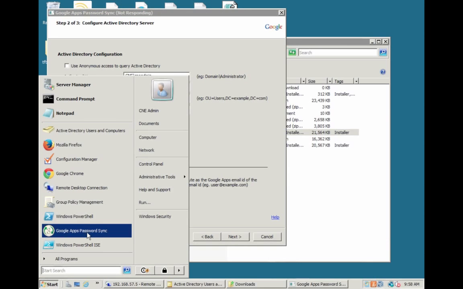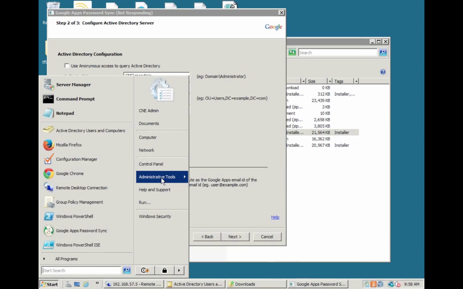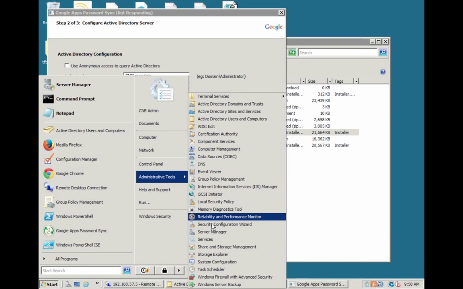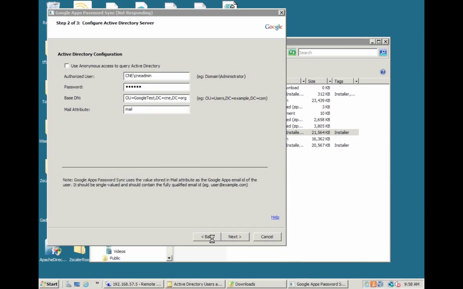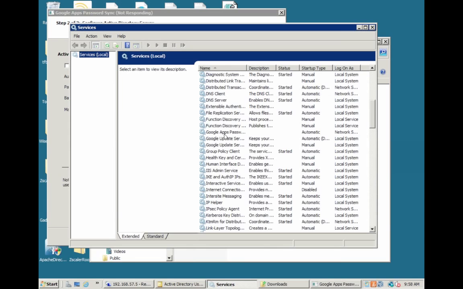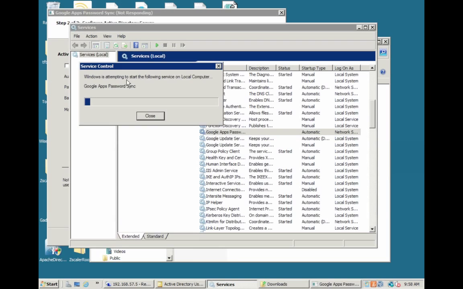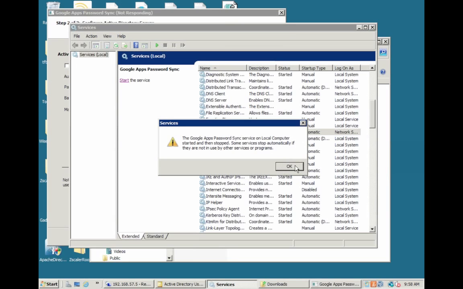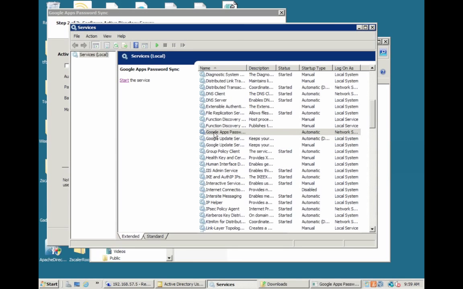But if I was to actually go in and go to my services, let's go administrative tools, and then services. We'll see inside of services, if we scroll down to Google, we'll see the Google Apps password service. I need to start that service. So it started and stopped. This machine still needs a reboot.